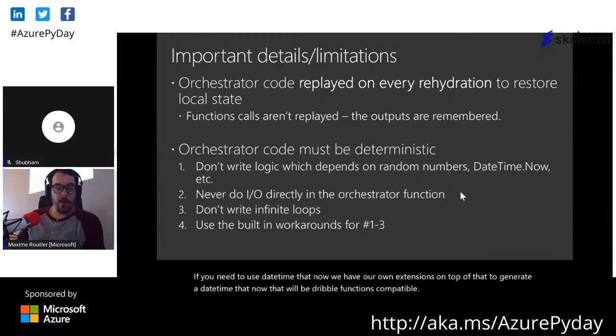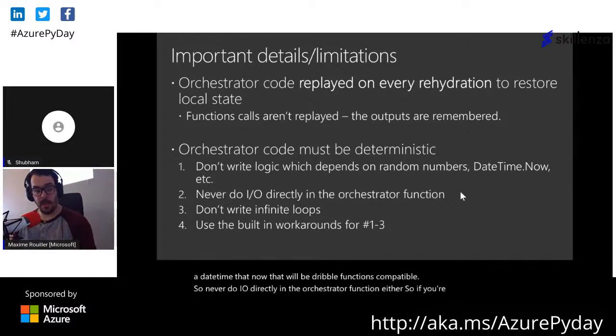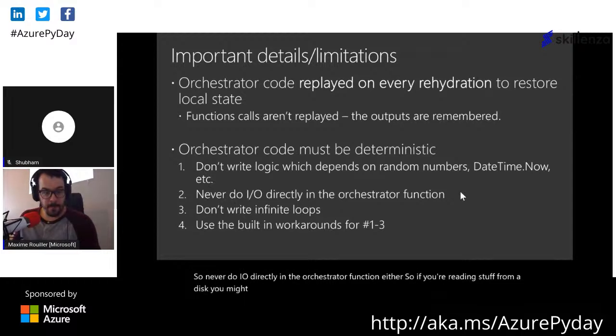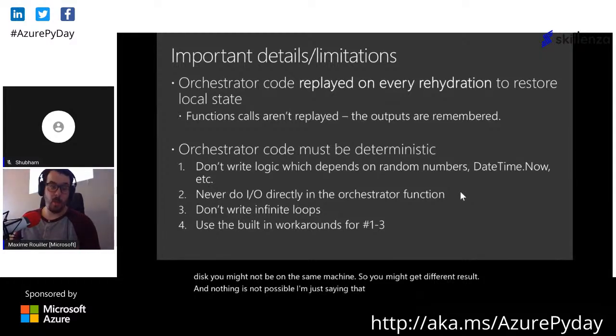Never do I/O directly in the orchestrator function either. If you're reading stuff from a disk, you might not be on the same machine, so you might get a different result. I'm not saying it's not possible. I'm just saying don't do it, because you will end up in a weird state and a weird bug, and you will not like it.